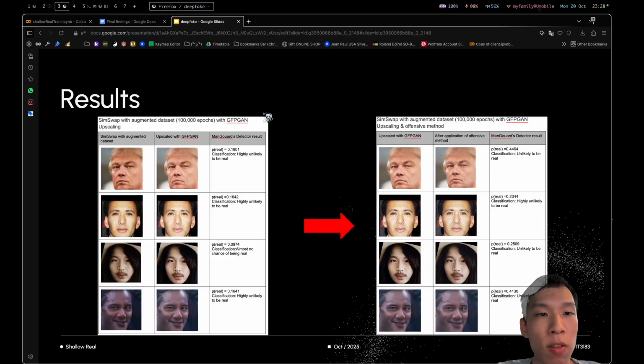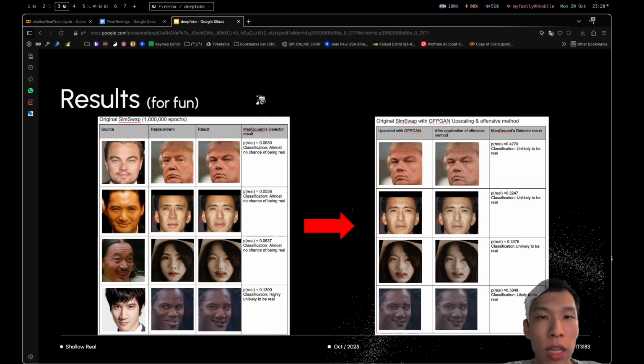So this is our result. As you can see, from the GFP GAN on the augmented dataset only, we only got an average of highly unlikely to be real. But after applying our offensive method, the p-value quadrupled and our classification is improved by a huge margin. I did this for fun.